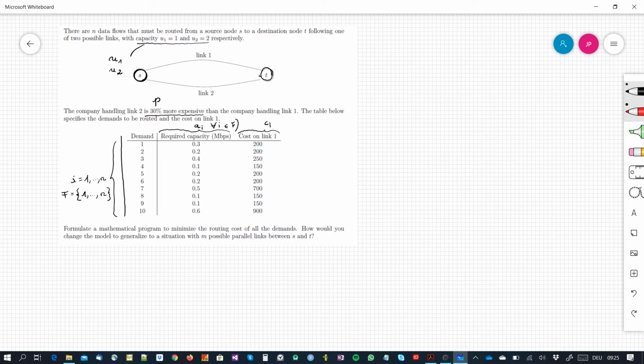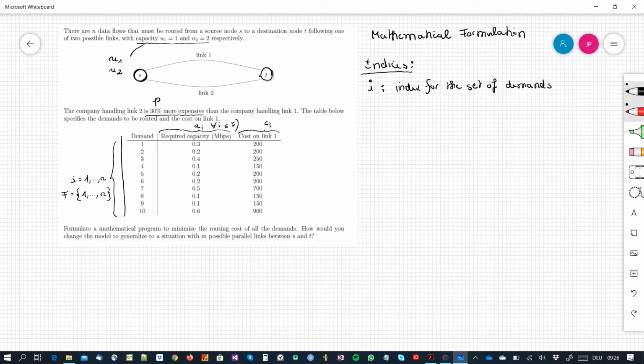So it's always good in mathematical models to make a list. So this is our mathematical formulation. We first denote our indices, and we have just one index E, that is the index for the set of demands, and the set, I called it F, that includes all demands from 1 to n.